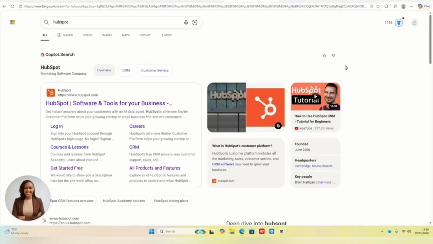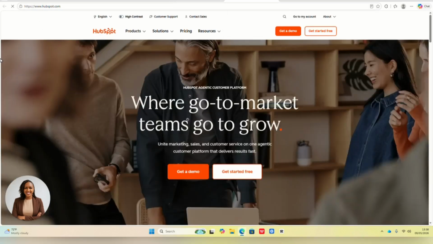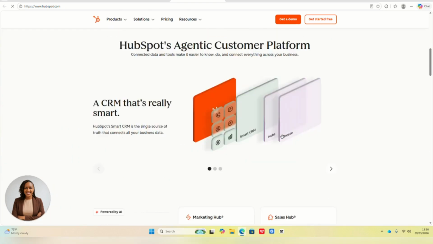Hey guys, so let me take you through the HubSpot CRM. So go to your browser and type HubSpot. Then do you see this link here? HubSpot.com. Click on that link and it's going to lead you directly into the company's website. So this is what you would see.